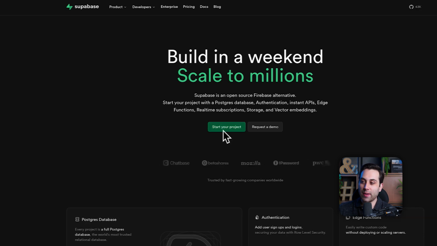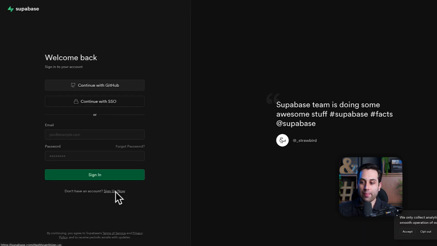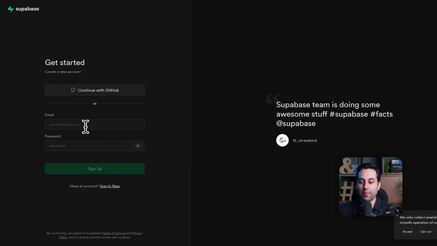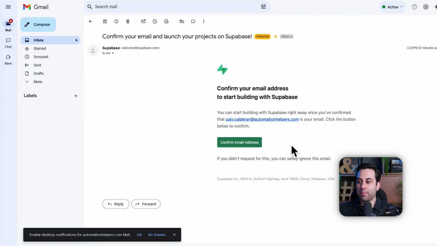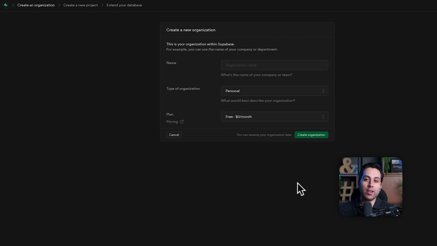So I'm going to click this button here, Start Your Project. Then I'm going to click here, Sign Up Now. And here I'm going to add my email information and create a new password. You're going to click Sign Up. Then you should go to your email inbox and check the email you just received and confirm your account. Once you are inside your email inbox, click here to confirm your email address, and then you're going to go back into your Supabase account.